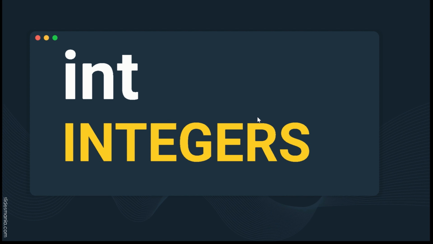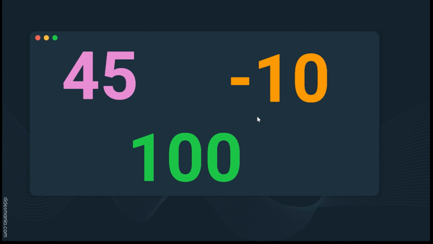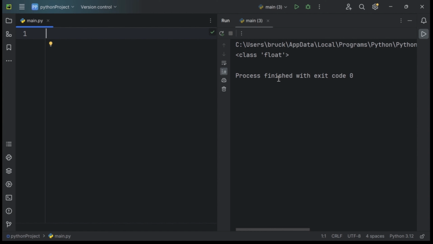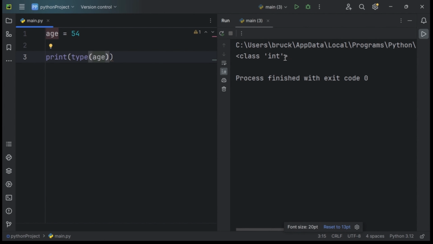Let's get started. First up, we have int, or integers. These are numbers like 45, -10, and 100, basically numbers that aren't decimals. Simple, right? To show you an example, I'll open up my Python interpreter and create a variable called age, which will be set to 54. Now let's print the type of age. The type function basically returns the type of data type something is. When we hit run for the variable age, you can see that we get int.